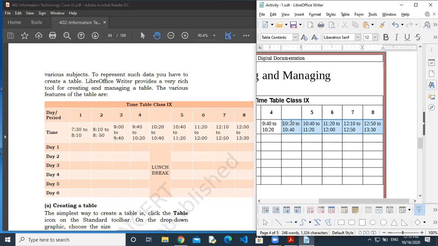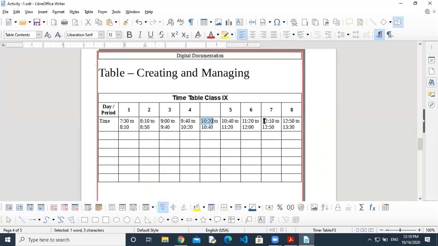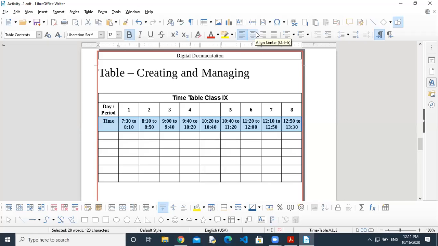Now what I'm doing, I'm selecting this. I'm maximizing this. Now I'm selecting this because I want to make it bold. So all together I selected and am making that bold. If you want to change the alignment, you can change the alignment also. Okay, so this way I am changing the alignment here. Now this is the lunch time.